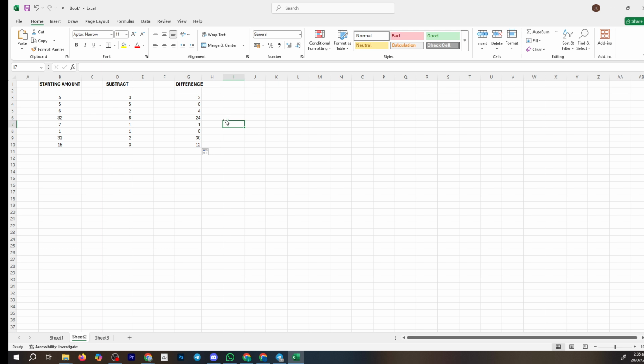And there you have it. You've efficiently calculated differences for multiple sets of numbers. Excel is designed to make tasks like this simpler and quicker, allowing you to focus more on analyzing your results without getting caught up in manual calculations.